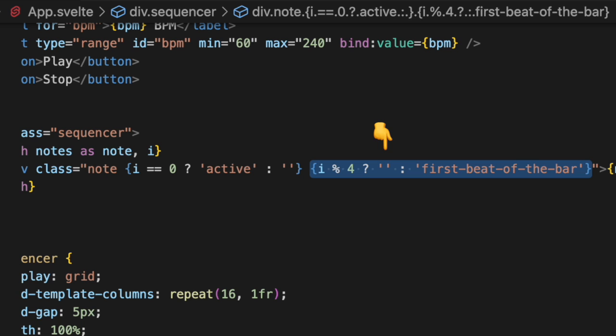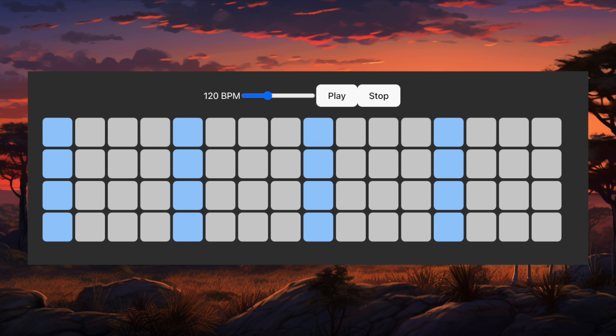If I modulo 4 is 0, meaning that it is a multiple of 4, the expression evaluates to the string first beat of the bar, which is our class where we've set our styles. And that means that this class is applied to the element every 4 iterations, when I is a multiple of 4. And that gives us this beautiful visual, and we know exactly where the beginning of each bar is.